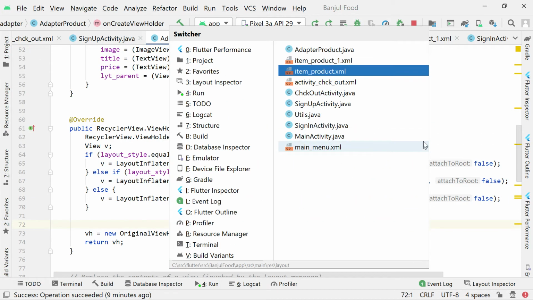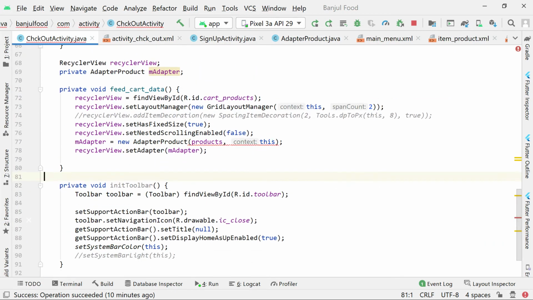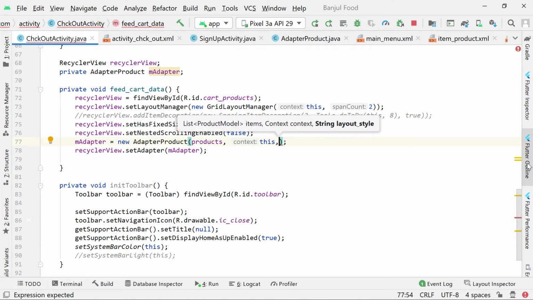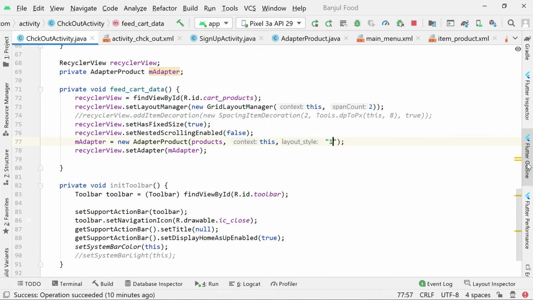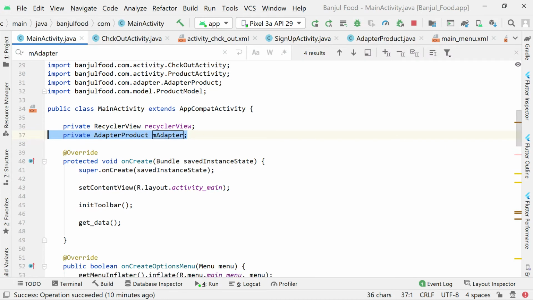So let's now go to our checkout. You see now it will be having an error. It is for the style. So I will pass the style 1 like this. Of course, now in our main activity it will also cry about the style.